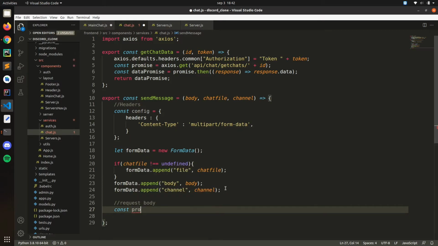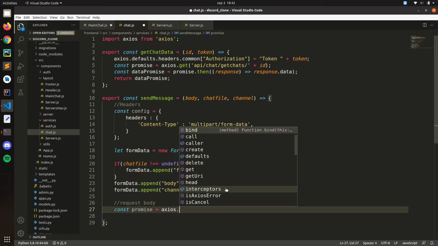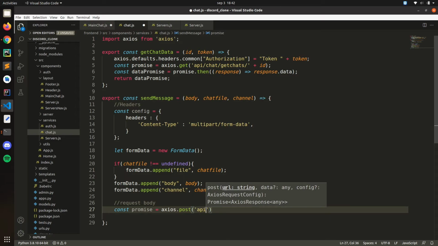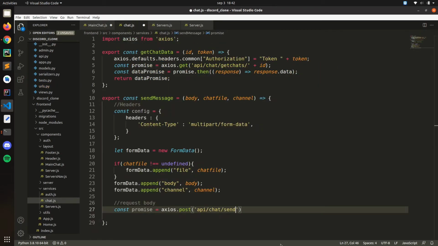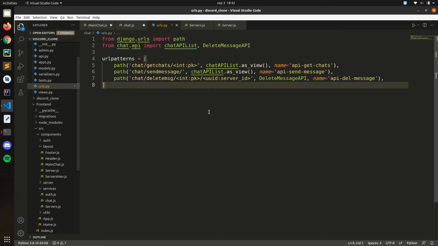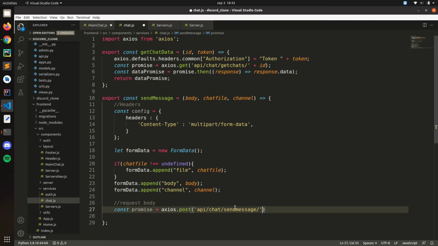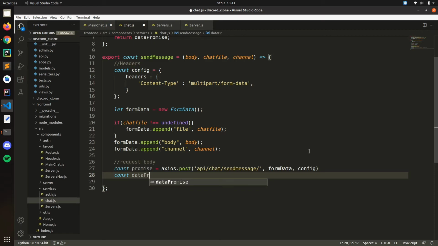const promise will be equal to axios.post. Here's the path, API chat, and the URL is sendMessage. So send message slash, and if we go to our URL in the send message, this is basically the path. So remember, send message, we need to put the slash at the end. And now here we pass the form data, comma, and the configuration. Just like that.